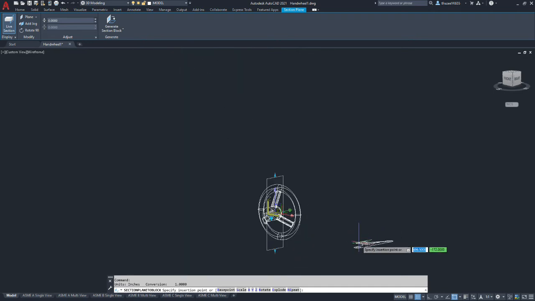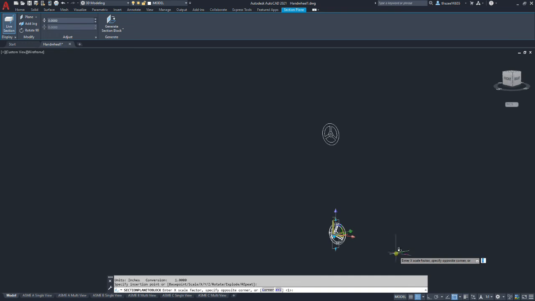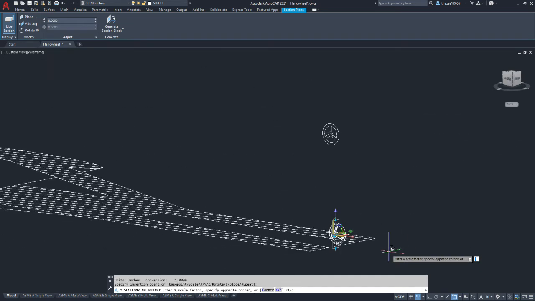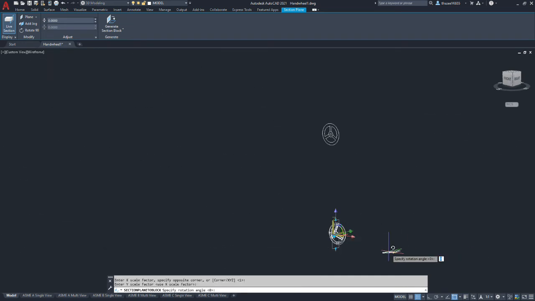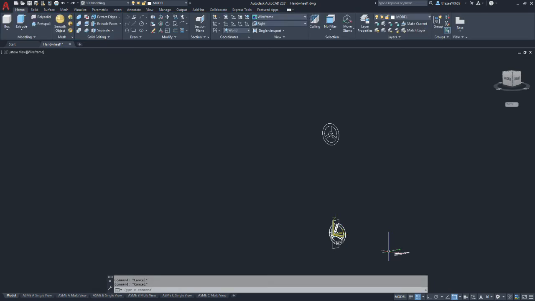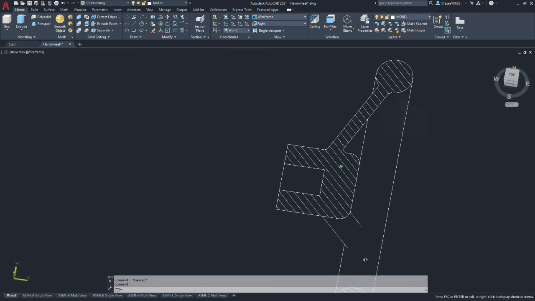And we can just select away from your part. And then we're going to hit enter to accept 1, 1, and 0. And we should have a start of a section view that we want.